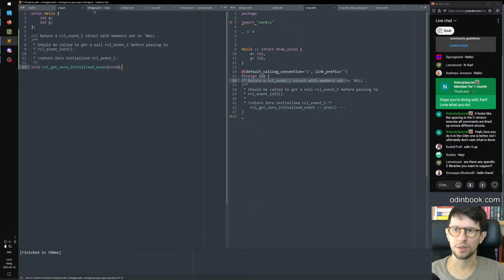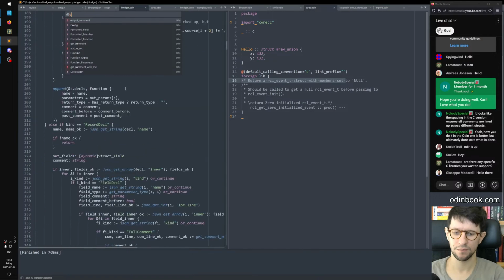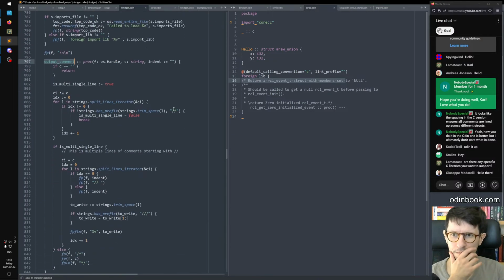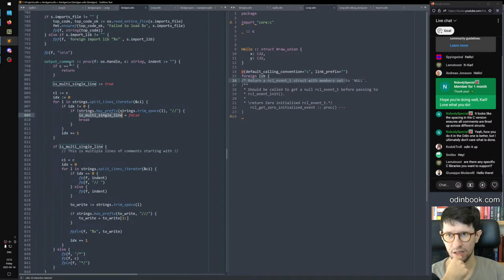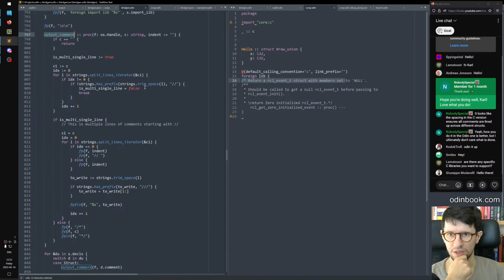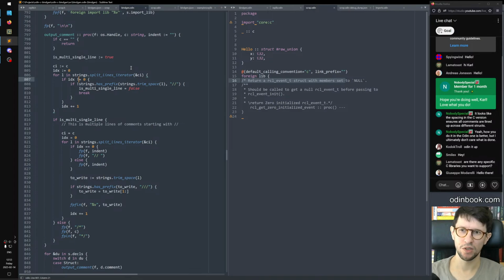Maybe all I need to do is the following. There's some funny hacks here. This is the code that outputs the comment, and it's sort of like, hey, does it have a slash? Is it the first one? Does it have a slash? What I can do instead is multi-single line. Why do I do this? Is multi-single line.